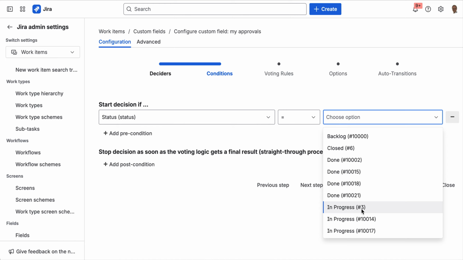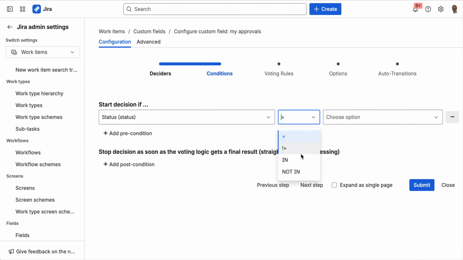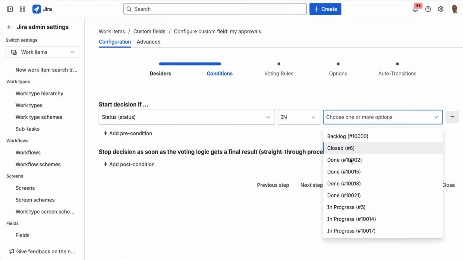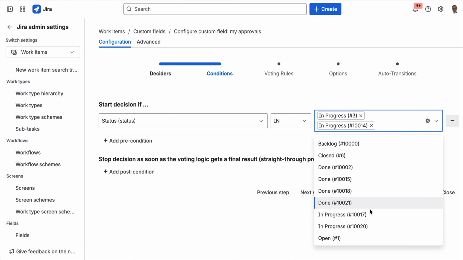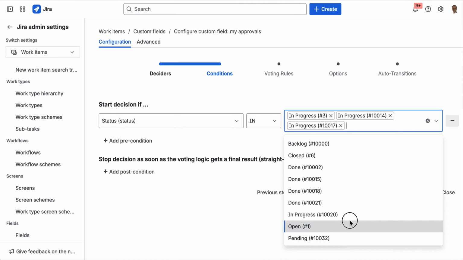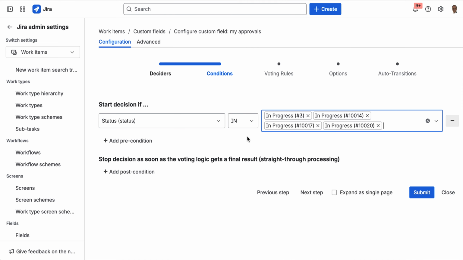The IDs relate to Jira because it's covered here by team-managed projects as well as company-managed projects. And if you select equal here, it's better, if you are not sure, to say in progress 3 for all these different in progress fields. So if the status is in one of these in progress fields, decision is starting. This makes it more general.